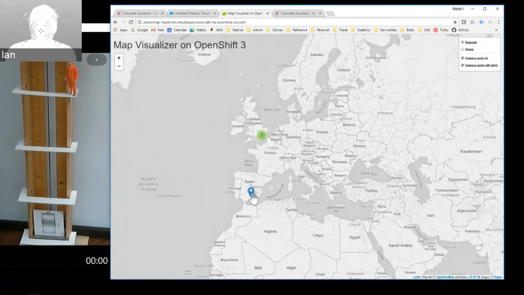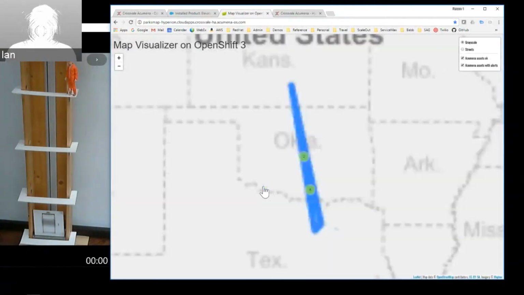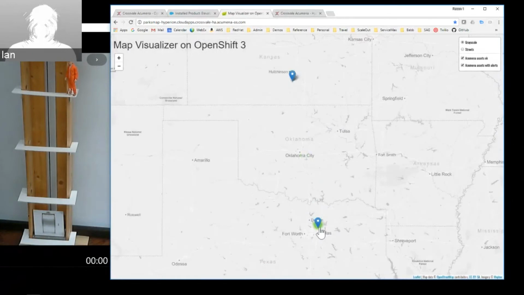Okay, let's have a look at the map and see if we've got many more. Oh, I've got somebody in Spain. Very good. And they've got a stuck elevator, so they've managed to generate some. We have some more coming up here in Dallas, and we've got an overloaded event there.